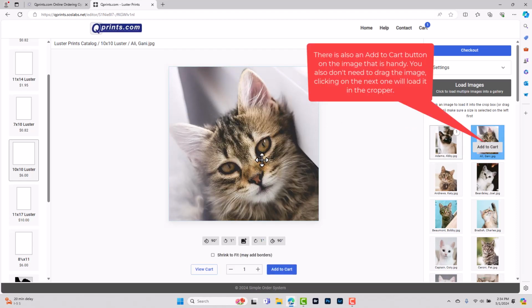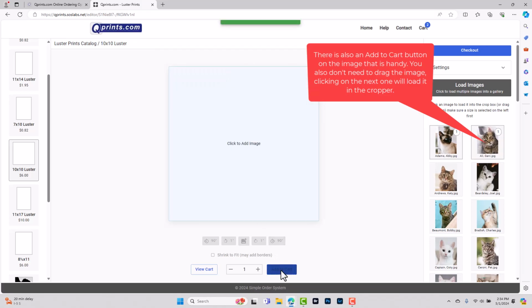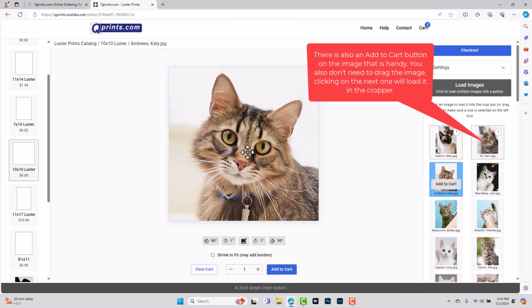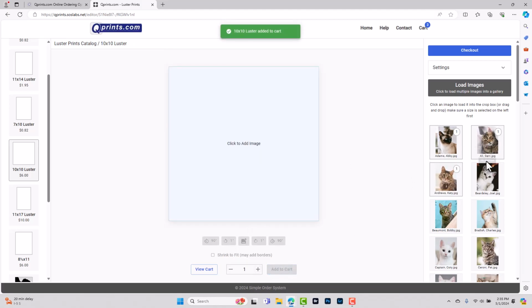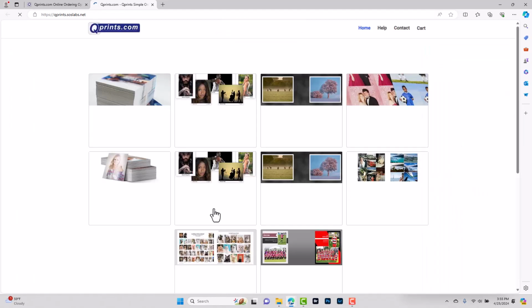You can go through and manually drag and drop each print one by one, and this is a somewhat efficient way if you're doing a smaller quantity. However, we think that there's a faster way to order this as well, which I'm going to show you now using the batch order system.